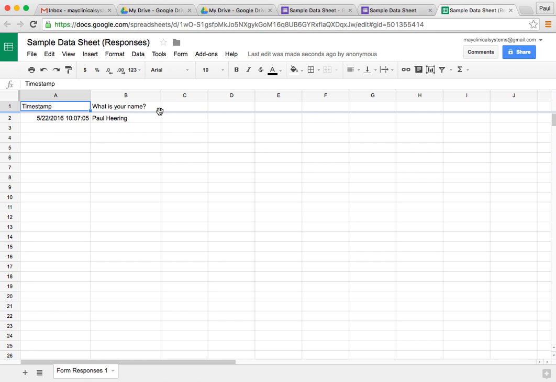You can see I only filled out one thing, but I got 2 columns here. This is another nice feature: it will timestamp whenever you hit submit. It'll always put that on there. So on May 22nd at 10:07 a.m. and 5 seconds, they're very specific with this, is when I hit submit. So that's the basics of setting up a short answer.